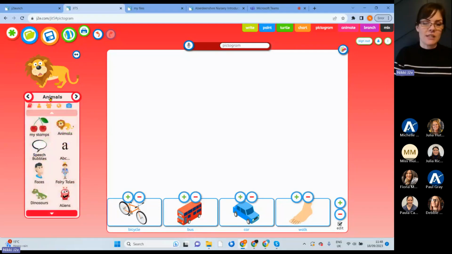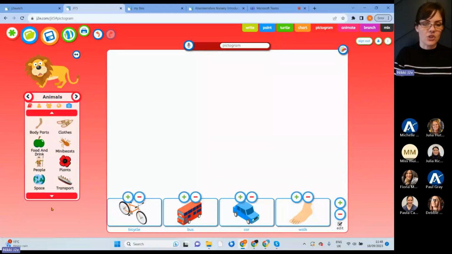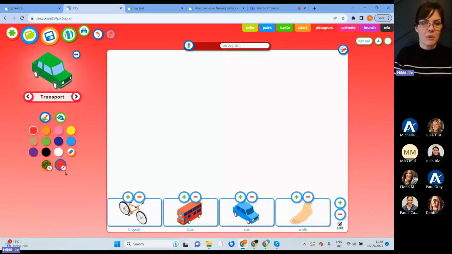So maybe I want a different car, so I can choose the clip art. I've got different libraries that I can choose from. So maybe I want a green car instead. So I can, let's draw over the top of that, make it white so it doesn't stamp. And I can highlight that car to go in there. So I can change that template.